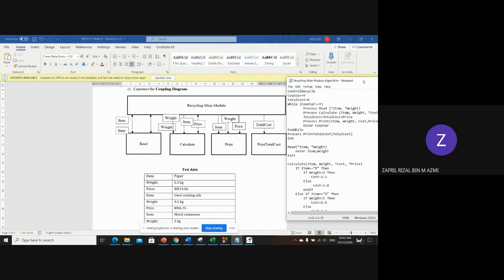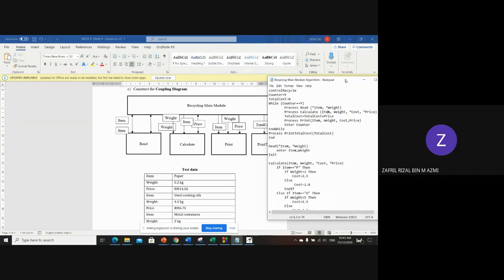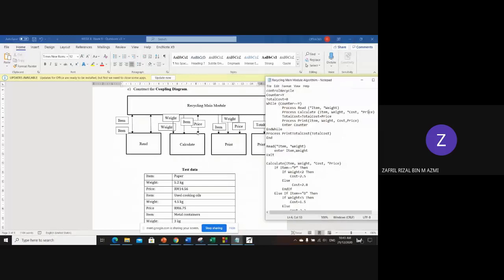And then over here, for calculate, we have 4. For calculate, should have 4. 1, 2, 3, and another one is what? Cost. So you are missing cost over here. So it should tally with the algorithm. All right?